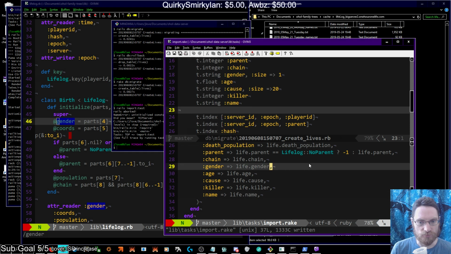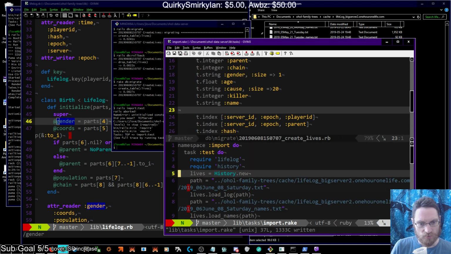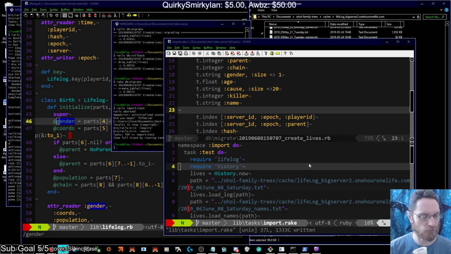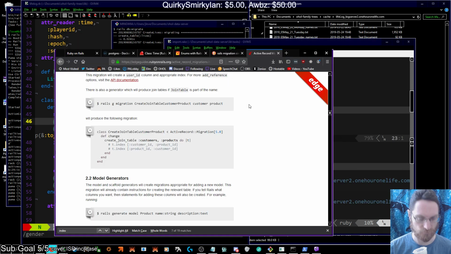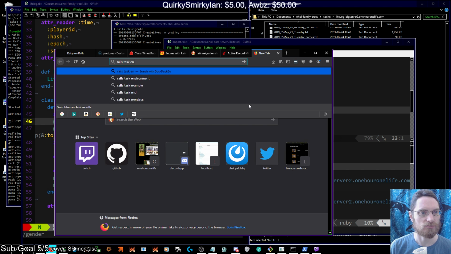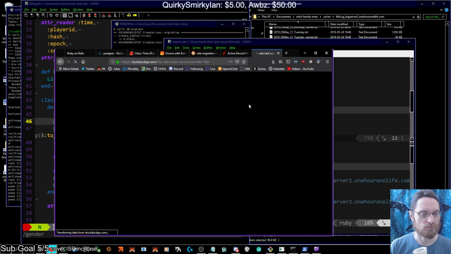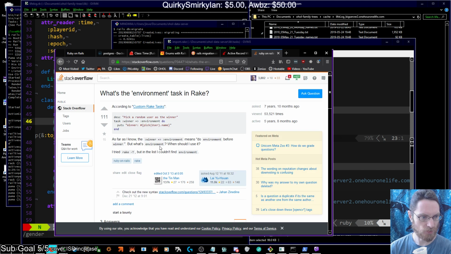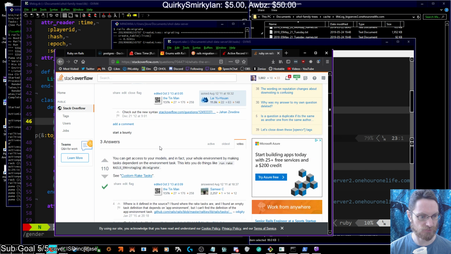Initialized constant Server. Do tasks need to, like, load environment? I may have seen that. It's the environment task, winner environment. Aha, so that's another way to do it.